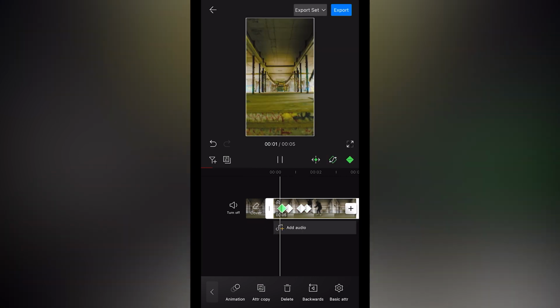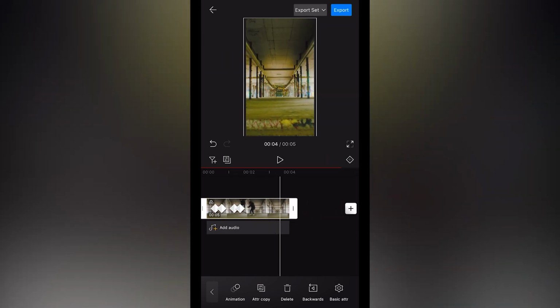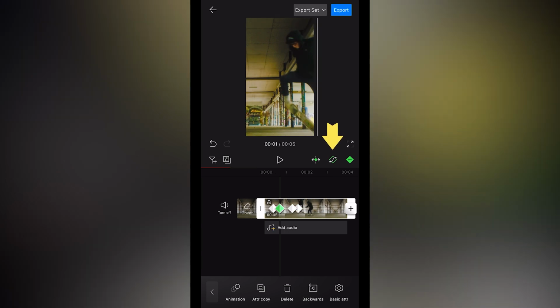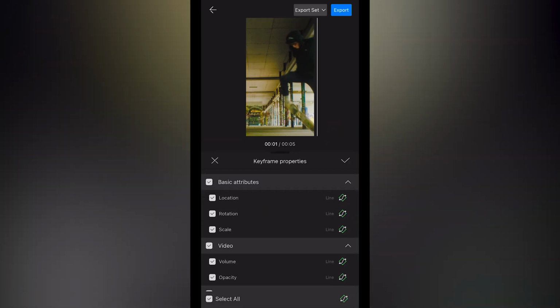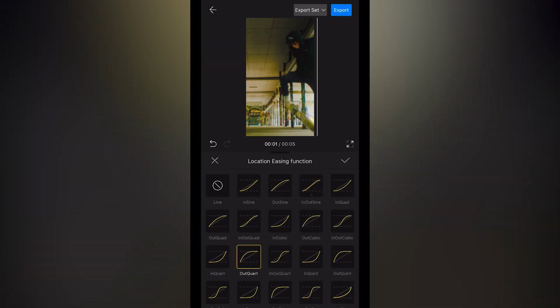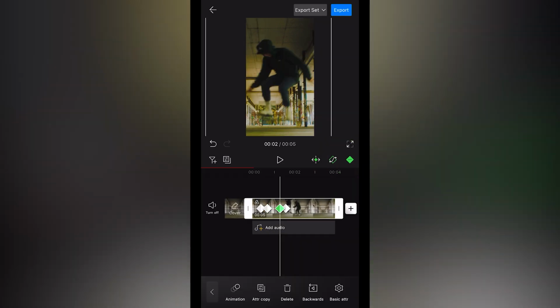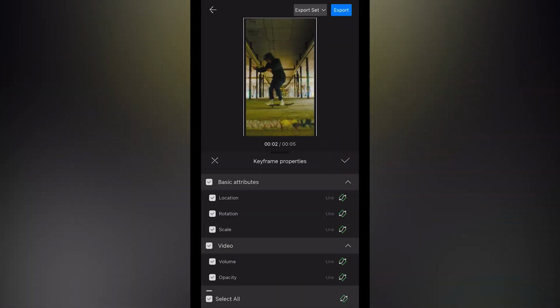Preview the effect. You'll notice that the motion isn't very smooth. Now, let's go to the second keyframe and click this icon. Here, you can edit various keyframe properties. Since we defined location in the previous keyframes, let's choose the corresponding curve and apply an effect. Apply the adjustments and return to the main screen. Do the same editing for the fourth keyframe.